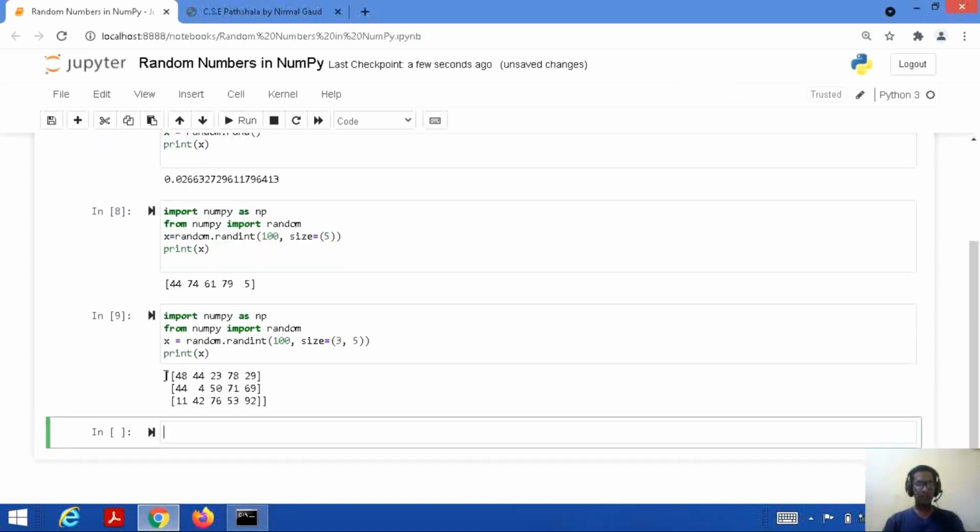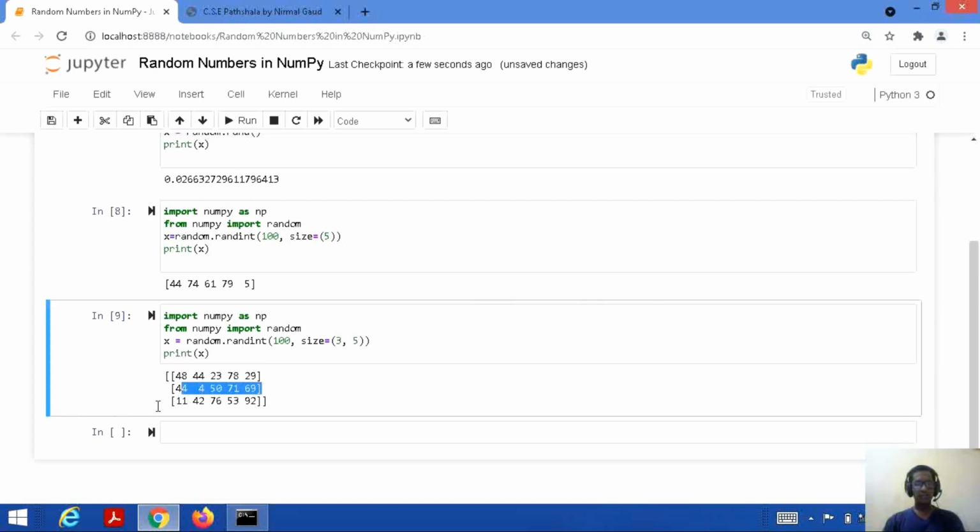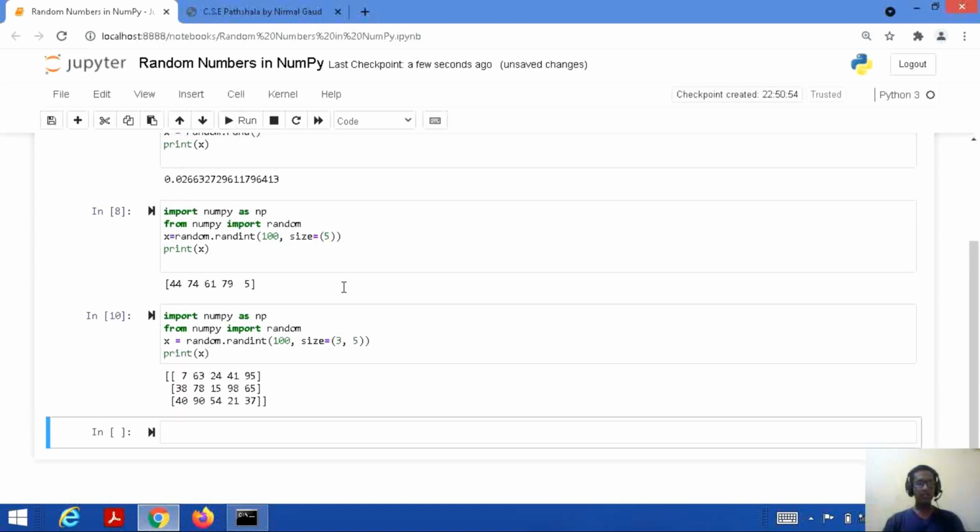So here it is. Here are the 3 rows, and obviously it's a 2D array, and every row consists of 5 different random numbers. Okay, so every time you save this and run this, you get some different result.